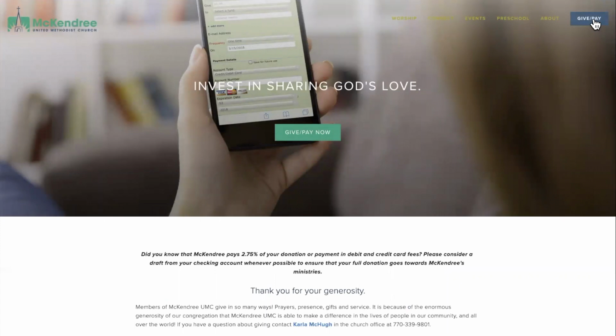The first key thing that I'd like to point out to you is this message in the center. Did you know that McKendree pays 2.75% of your donation or payment in debit and credit card fees? Please consider a draft from your checking account whenever possible to ensure that your full donation goes towards McKendree's ministries. That's really your choice how you do the transaction.